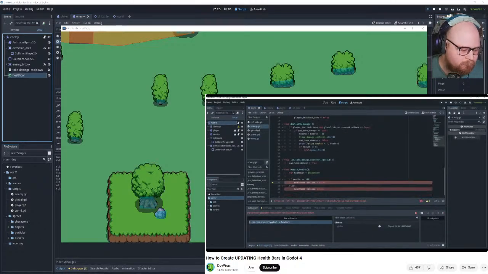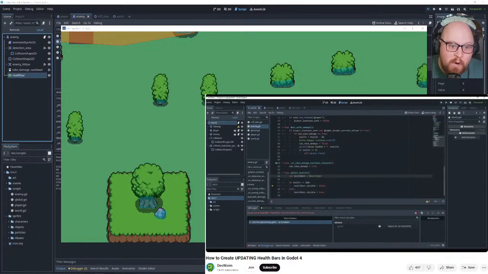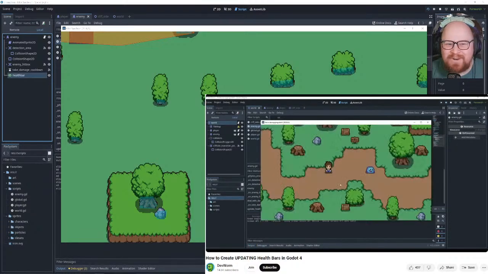We did something wrong. Health bar is not declared in current scope. Okay, yeah, I spelled it wrong. So now it should work. Okay, I just spelled it wrong. There. If we go back.